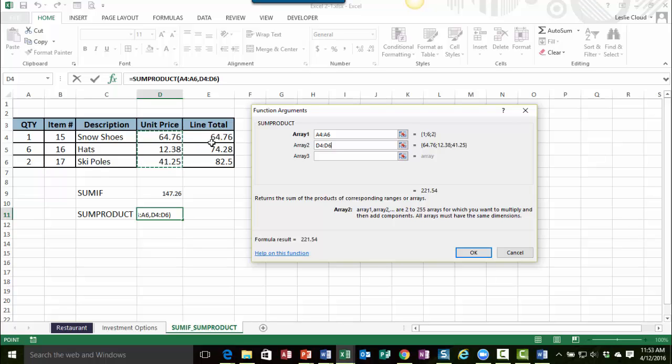So pretend like we didn't have this here because we could have just added this together, but for the sake of the example, we can pretend it's not there. And then we take the quantity of 2 and multiply it by the 41.25, so we get 82.50. Then once we've done all of our multiplication, that's when we take those results and add them together. So that's basically what SUMPRODUCT does. It multiplies first and then adds those results all together.